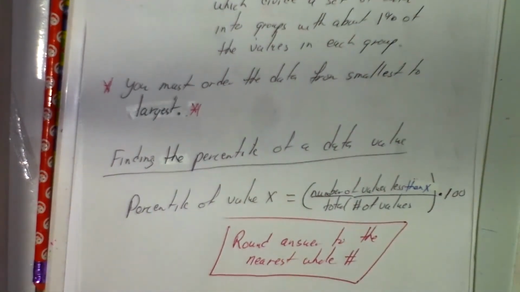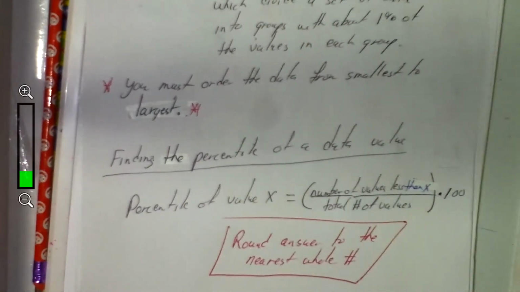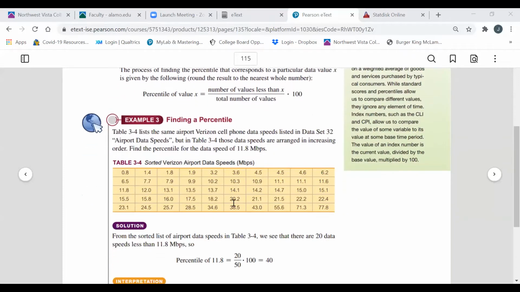Okay, so here we go. Let's go to the table, 115. All right, there it is. Do you see the table? We're going to use table 3.4. The table is already in order. Notice it goes row by row: the first row, second row, third row, fourth row. They're all in order from smallest all the way down to the highest.